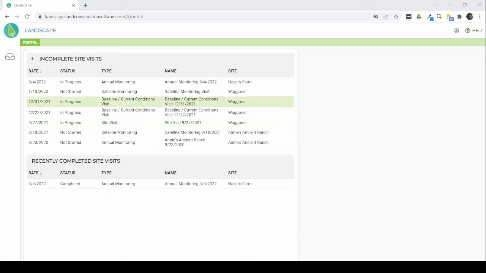landscape.landconservationsoftware.com. And since I'm in portal view here, all I can see is a list of recently completed site visits down here and a list of incomplete site visits up top. If your site visit isn't appearing, it's probably because you haven't synchronized the app yet. So just refresh the page after you sync the app to update this view.